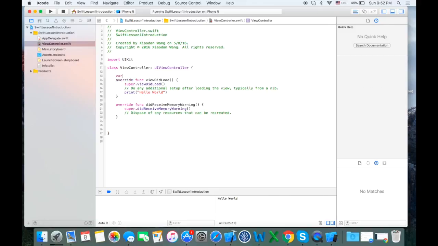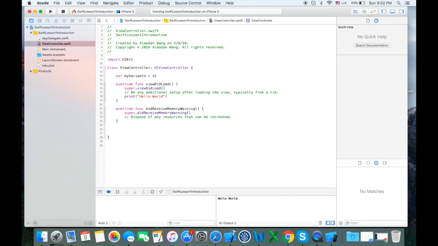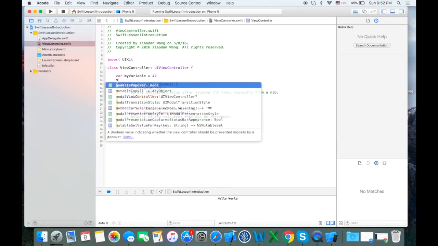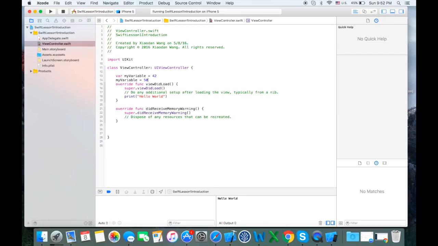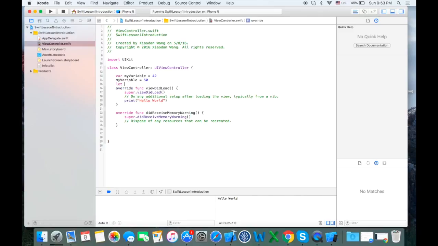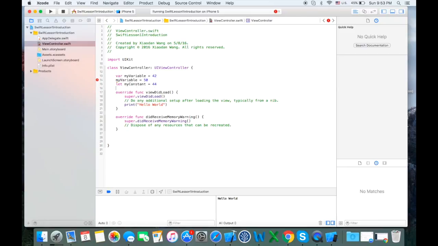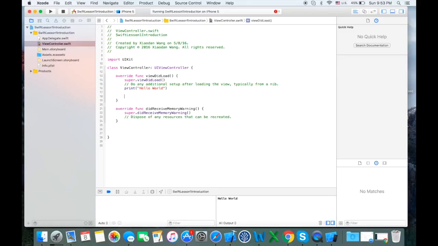So first, if we make one variable equal to 42, this means my variable is an integer and it is a variable. Since it is a variable, we can change its value. If we want to make a constant, we will use the let keyword. In this case, we cannot change its value. But the thing is, we are defining this as a global value, out of a method, so we cannot change the value here. So we can move all these things into viewDidLoad.